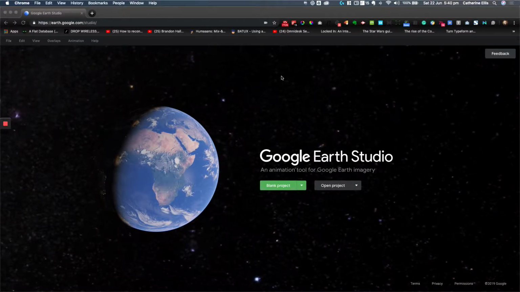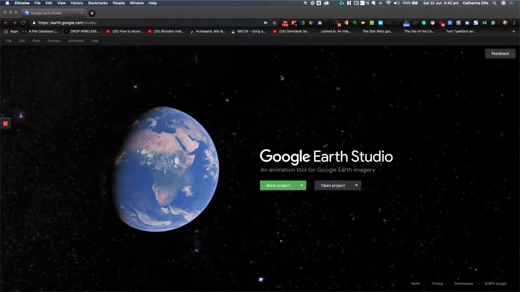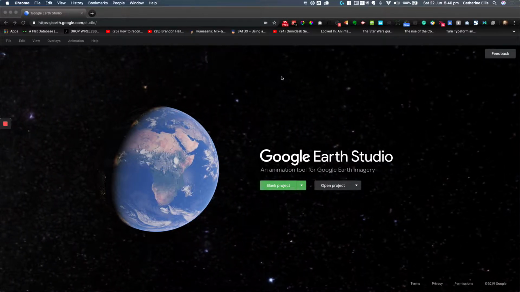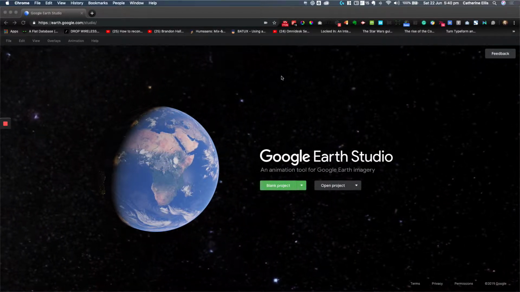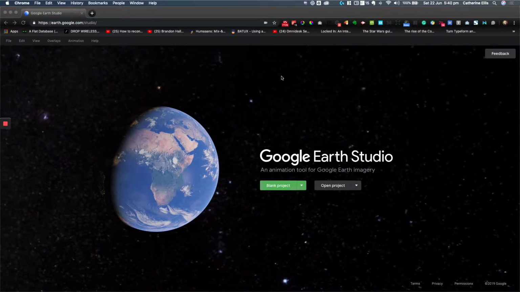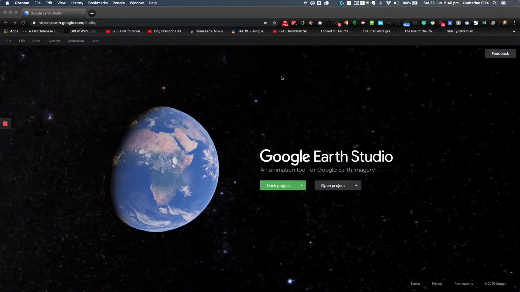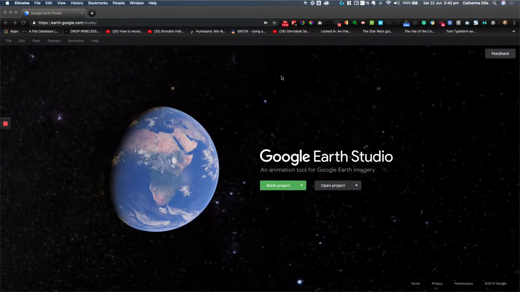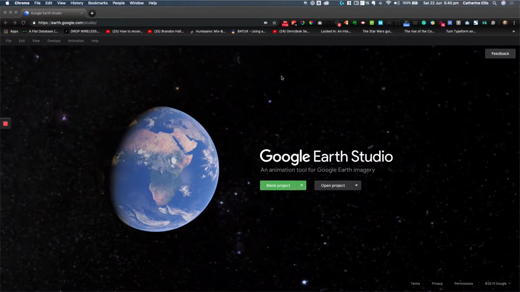Google Earth Studio is something that's quite new, and I wanted to show you because I've got a client that I'm really wanting to do a drone shot for, and it's in a place where I'm not going to be able to basically do a drone shot. So if you go to earth.google.com/studio, this will pop up.